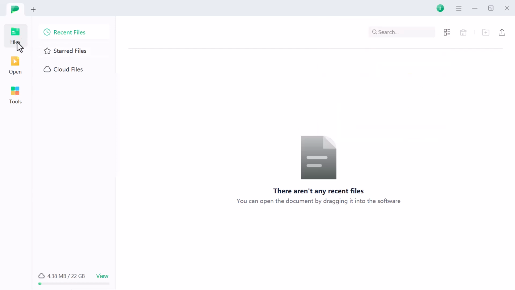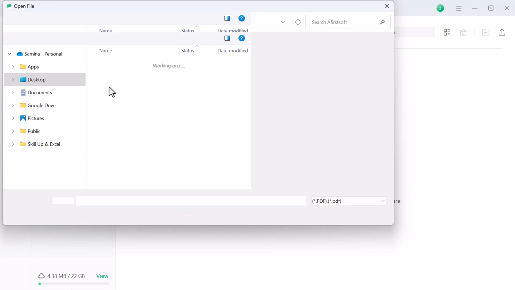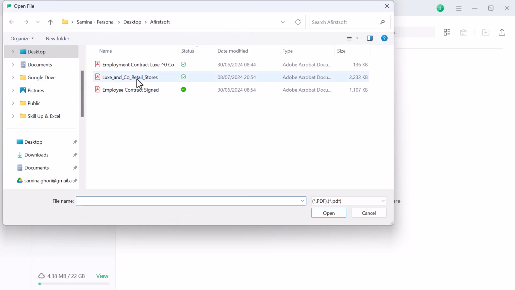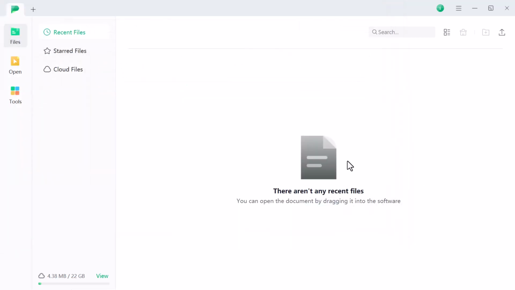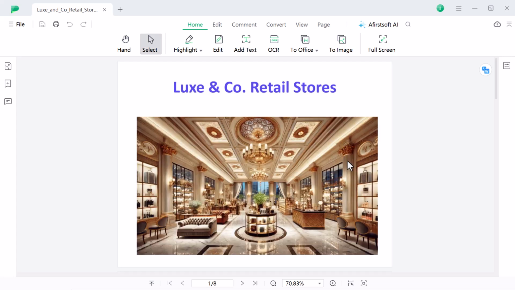Okay, on the left hand side, we have files. You have the open box. So we're just going to click onto the open. We're going to open up our first PDF, and let's click on to our PDF with our presentation here. So we have a presentation called Lux & Co. Retail Stores, and now we are viewing this in the most common mode.